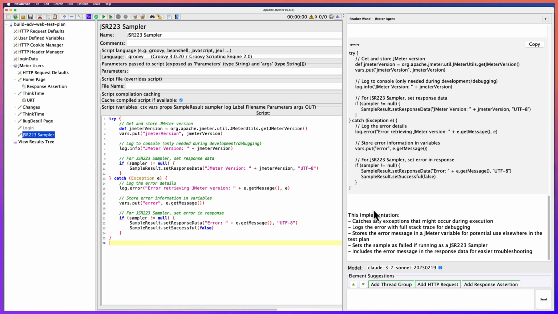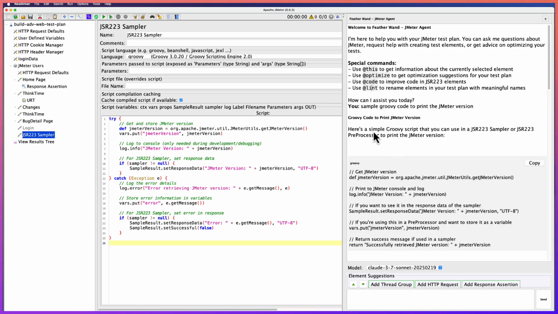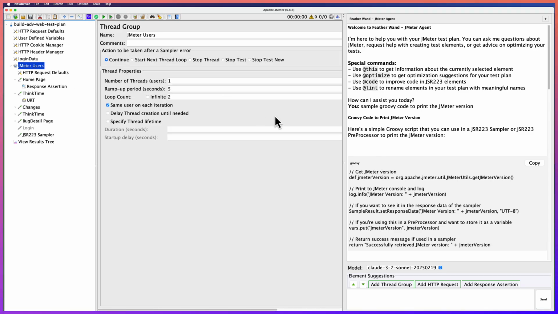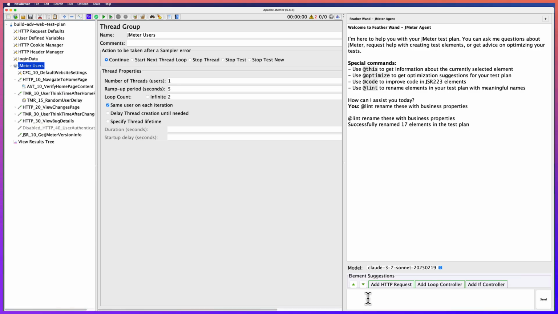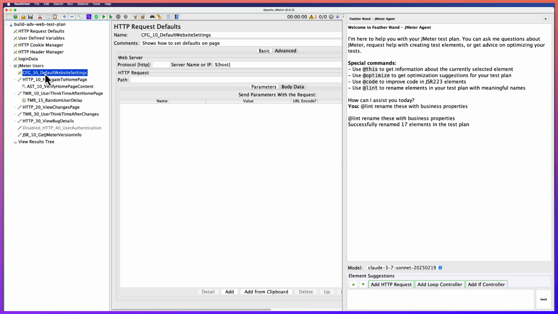Okay, now let us see another feature called lint. Lint is again a very powerful feature. To make use of lint, let me start a fresh conversation history, select the third group, and you can ask UTT lint, rename these with properties, for example. This will go with the prompt as per your requirement, go through all the elements, and automatically rename them. As you see here, it automatically renamed everything under this third group.